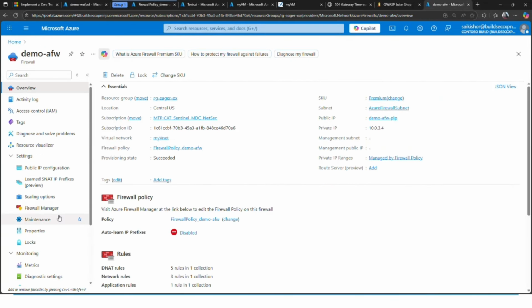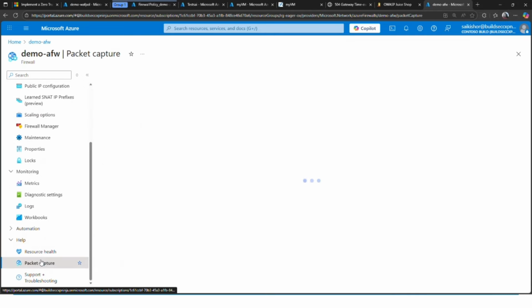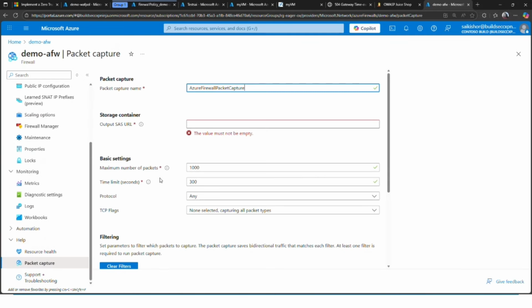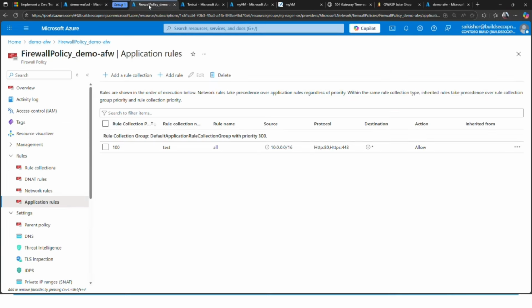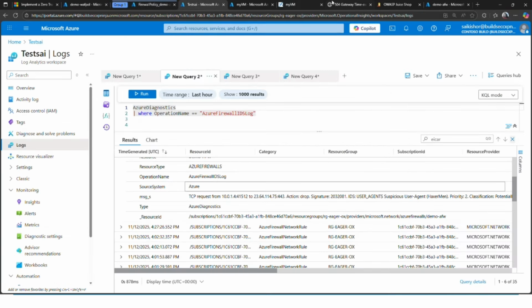We can also look at the firewall itself. You can also use the new feature, which is packet capture, which went GA recently, to troubleshoot the firewall and see how the firewall is sending or receiving this traffic. So this is extremely helpful. Please check this out. So that's kind of what I wanted to show.